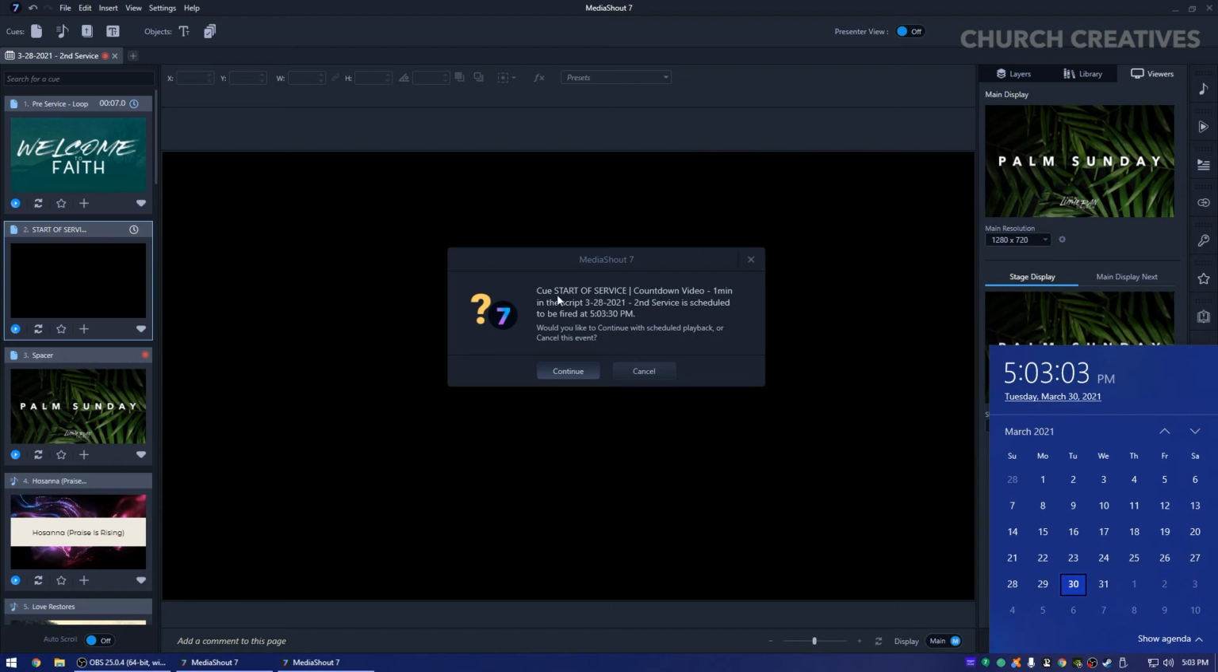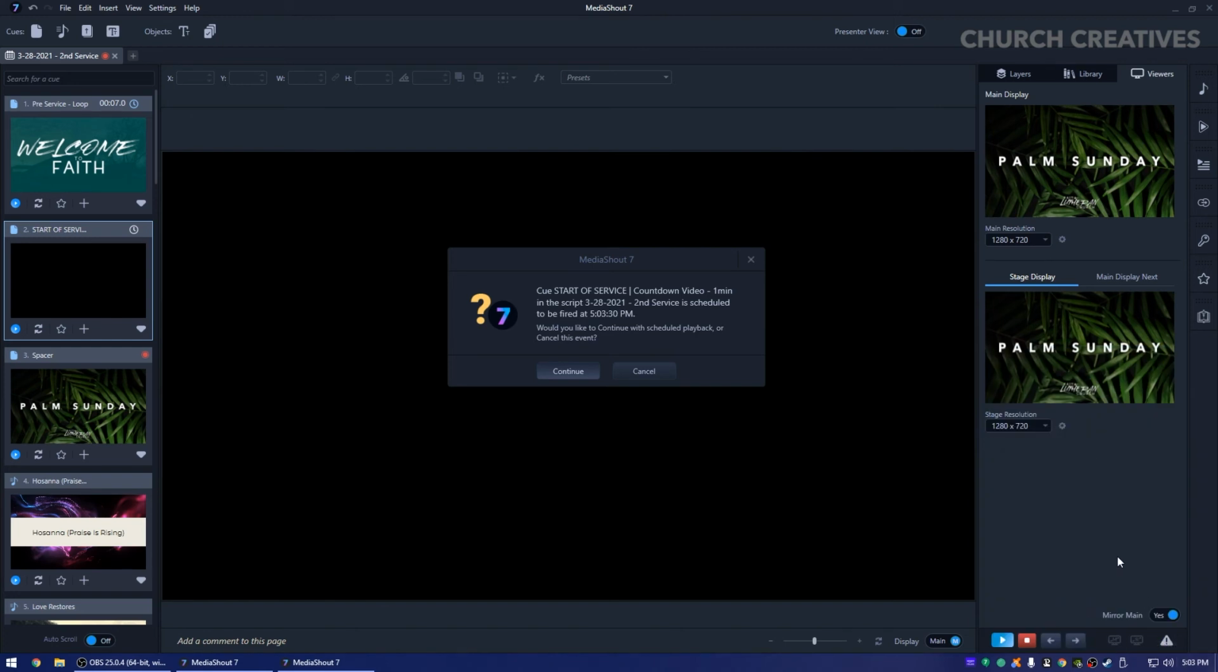It says queue, the name of the queue, so start a service countdown video. This script is scheduled to fire at this time. Would you like to continue the scheduled playback or cancel the event? So you can cancel it if you need to, or you can click continue, or you can just leave it alone. What we do is we just leave it alone because we're either talking or something like that, not really paying attention, and it will automatically fire the queue.